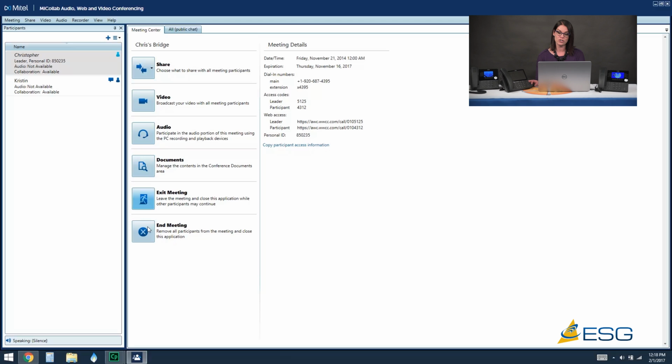If I, as the leader, choose end meeting, that means that I'm ending the call and any remaining participant would get dropped off. So as the leader, you have these options. As a participant, you just have the option to exit the meeting on your own. I'll always have these meeting details over here in my meeting center as well, just reminding me of the call-in information as well as the access codes for participant or leader.